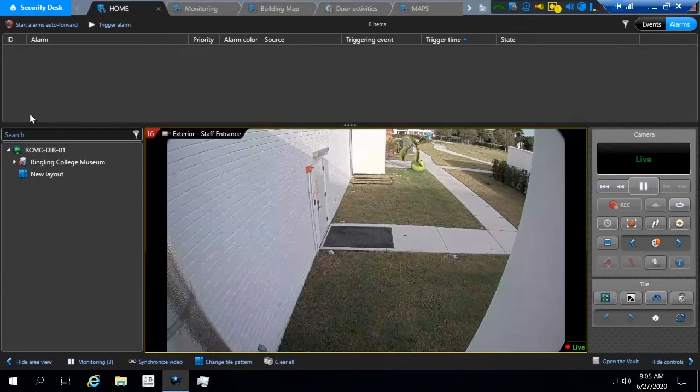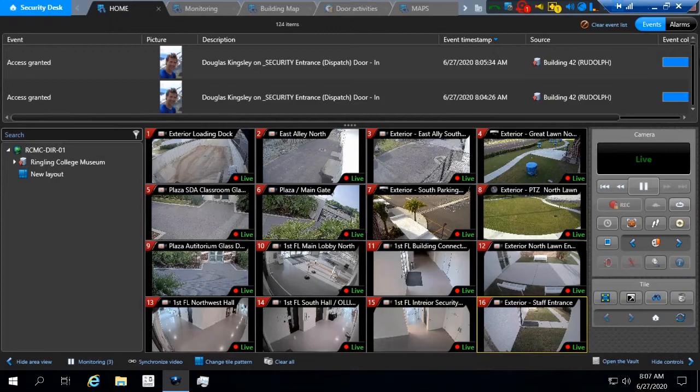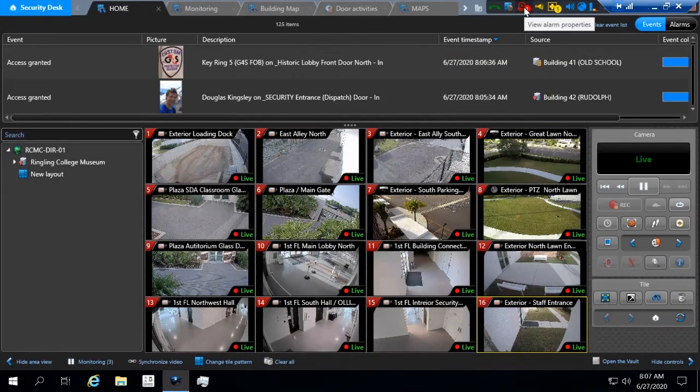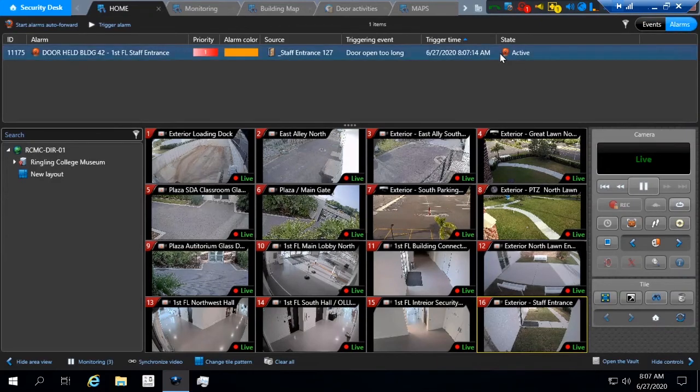Now, let's say that somebody needs the door open for an extended period of time. The alarm will come in. Okay, so there's the alarm coming in again. You notice this time, since I'm on my home page, it just turns red up here. You could click on that to view properties if you want to. You can also manage the alarm and acknowledge it from there. But I'm going to go back over to the alarms tab, and you can see it's still active.